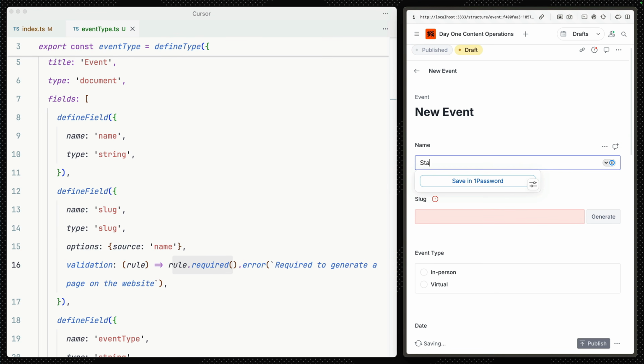So here, if we start typing a new event, we can see that this slug field has become invalid, and we can see the custom error message to say why this field is invalid. And this is really important to give that feedback to your authors. Our validation rules can be even more complex and based on the value of the fields themselves.